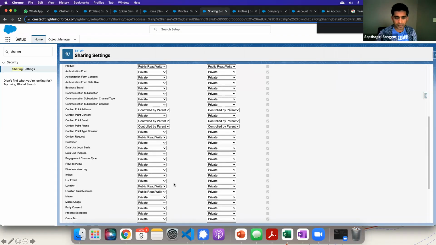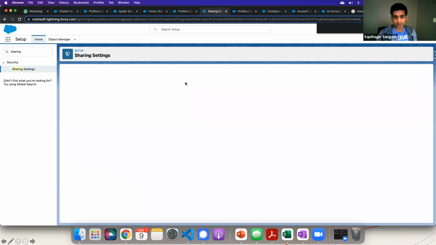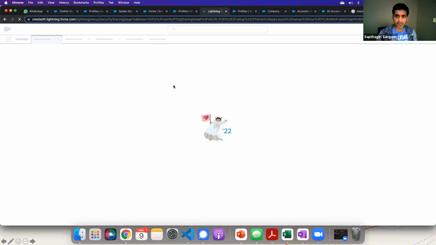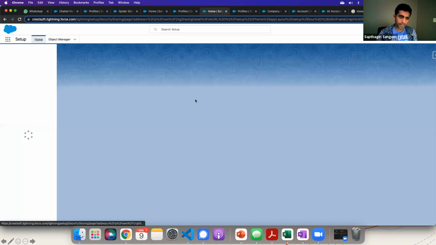They want us to set the access, and once we save it, potentially it will run the sharing rules for a little while. So one or more sharing rule operation has been initiated, and since our org doesn't have a lot of information, it will quickly come back and say, okay, the system is ready. But if it is a big org, it will take a lot of time.